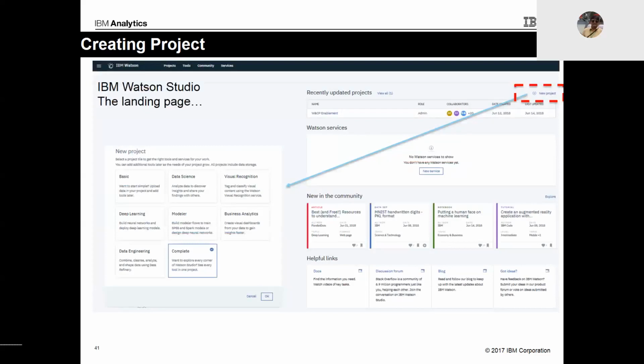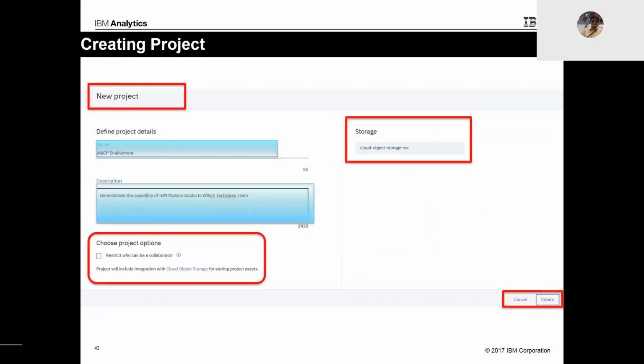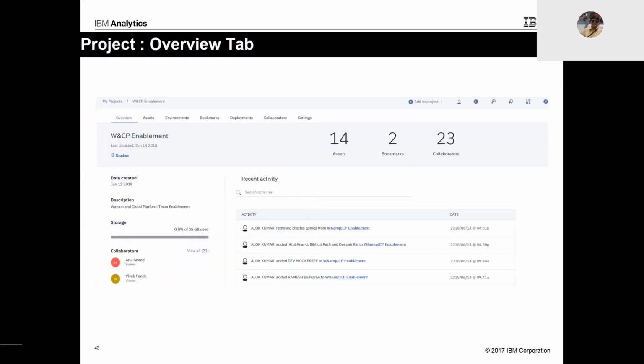You could have taken one or taken them all at a time to create this project. Okay. Now, when you create a project, it brings you to the overview tab of the project itself, right? So these are the different tabs which are available in the project when you create them. I have been working with this project for quite some time now, so I have 14 different assets, 2 bookmarks that I have added to this project, right?